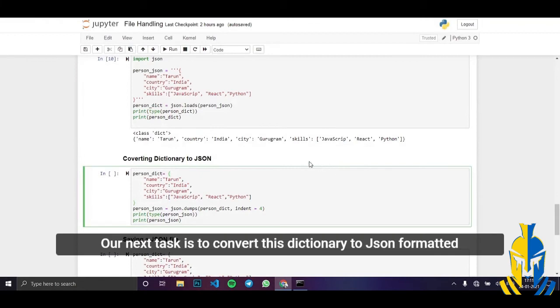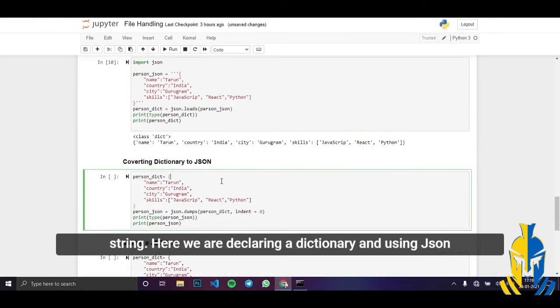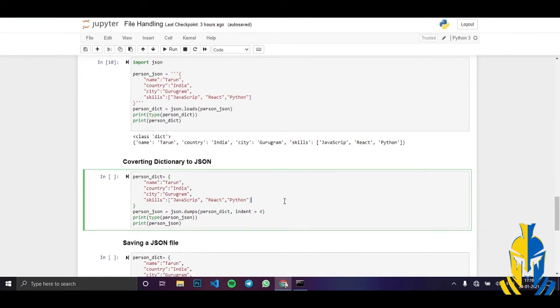Our next task is to convert this dictionary to JSON formatted string. Here we are declaring a dictionary and using JSON's dumps method to convert this dictionary into a JSON formatted string. We are using the indent argument, which provides extra indentation to beautify the JSON format.